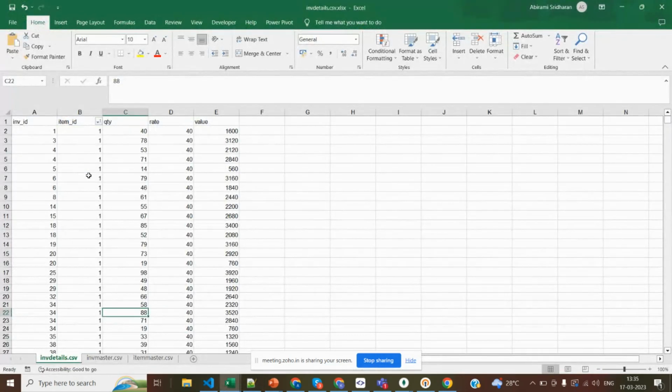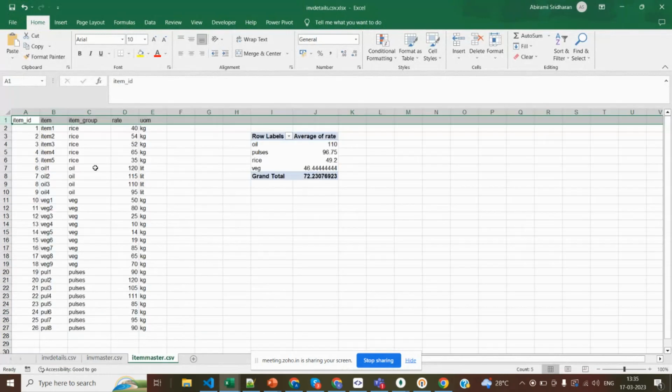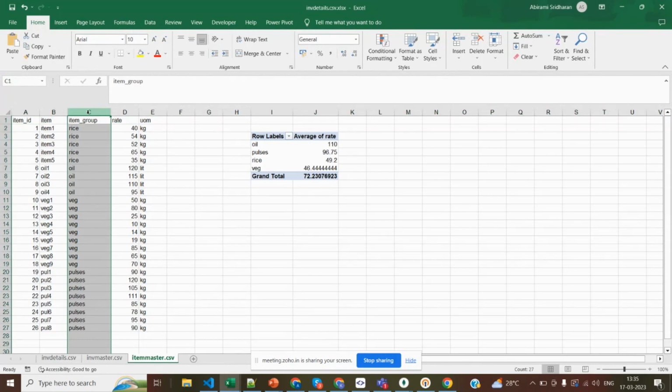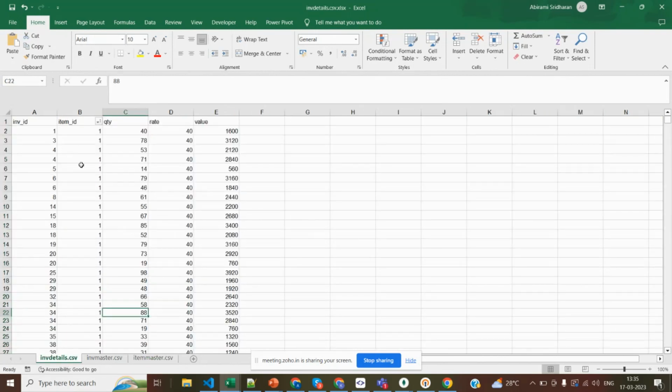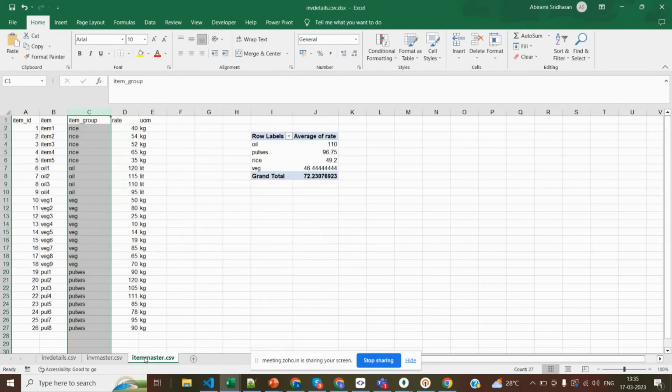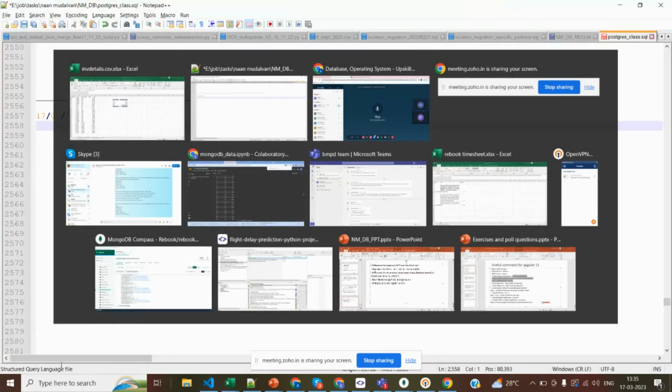Okay, so we will take the same item group. So what I want is, I want to get the top 5 items. Okay, so already we are having 1, 2, 3, 4, and okay, 4. Okay, let me get the top 3 items. So I need the top 3 items with the highest total value in the invoice details. See here in invoice details, what are all the items which are having the top 3 values? So this is the question we are going to frame.